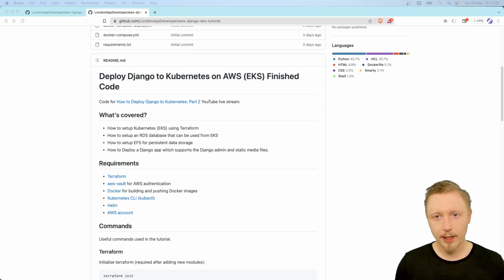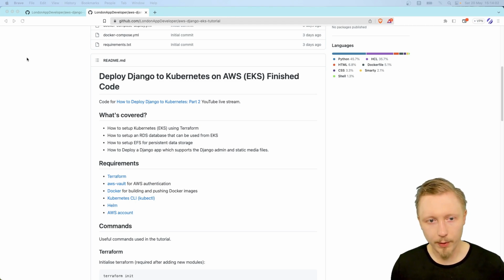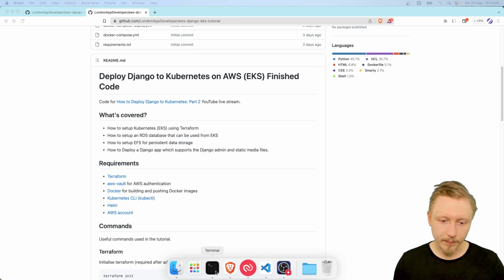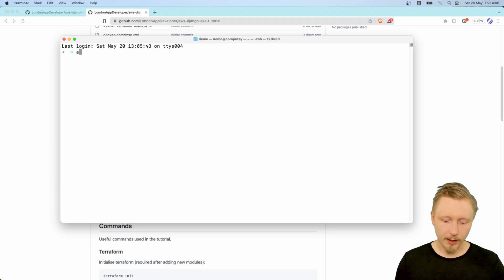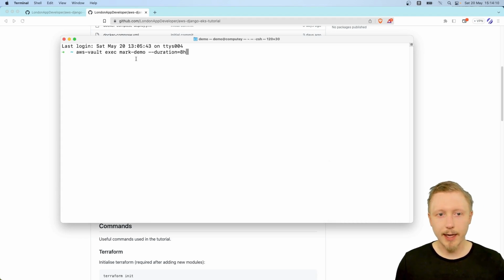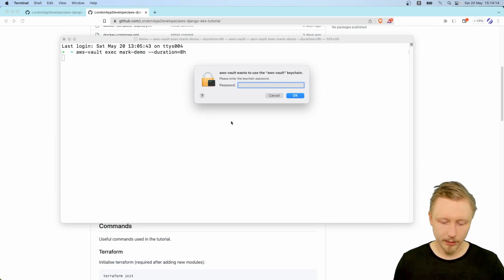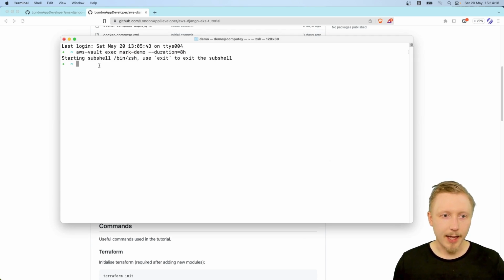So I presume you have Terraform installed and you have an AWS account set up with your AWS authenticated. So we can load up this, and I use AWS Vault. So AWS Vault exec, then the name of my profile, and then I make it valid for 8 hours because I'm probably going to be using this for most of the day. And this will allow me to run Terraform against my AWS account.